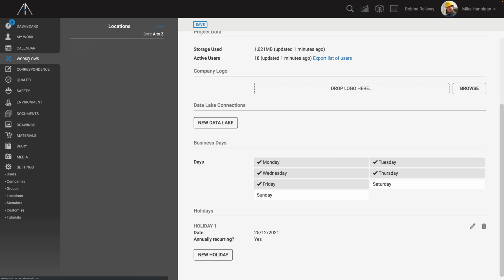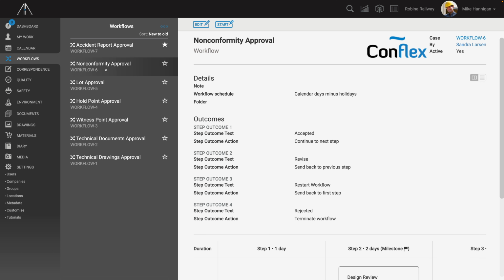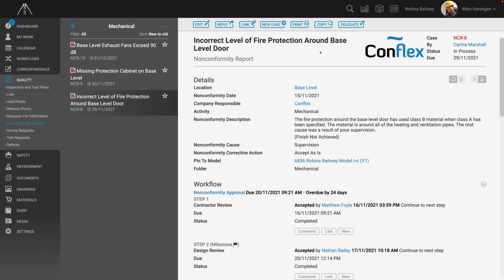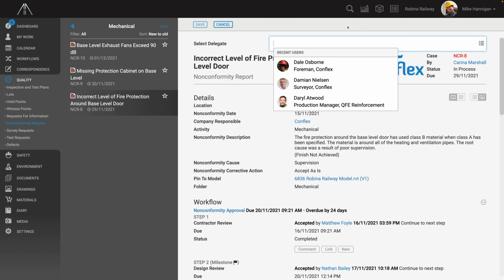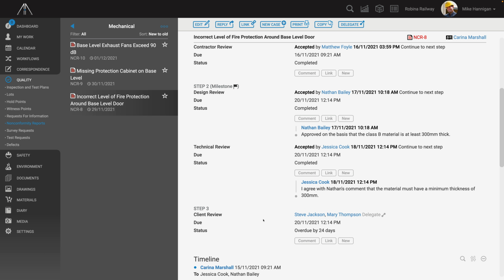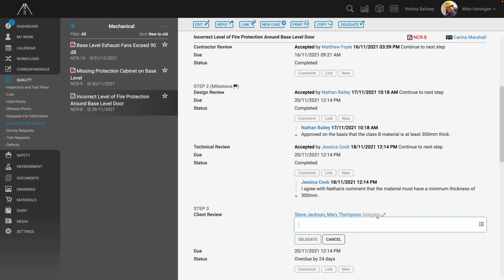Administrators can also edit all workflows irrespective of who created them. Administrator users can also delegate cases to other users, and they can also delegate workflow steps that are currently in process to other users to action.